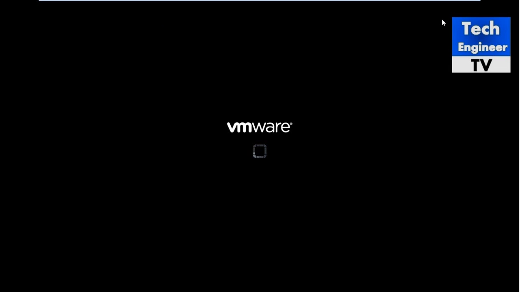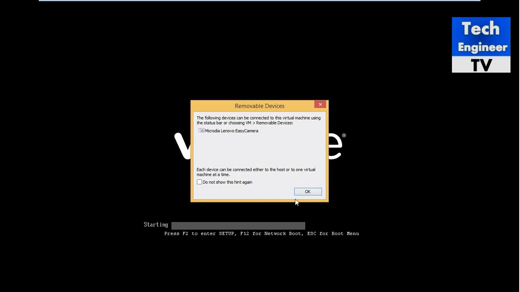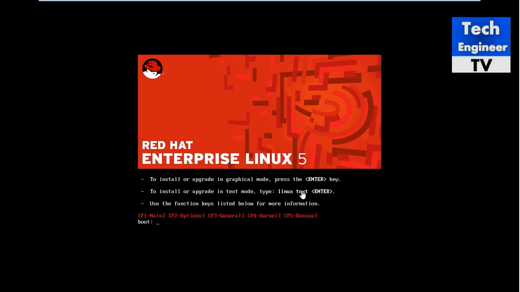Just starting my installation. Now, there are three ways we can install the operating system, and currently we have three options. Graphical mode: for graphical mode, we just hit enter. If you want CLI mode, text mode, then you have to write linux space text. So this will install Red Hat in CLI mode. Otherwise it will be GUI if you hit enter.